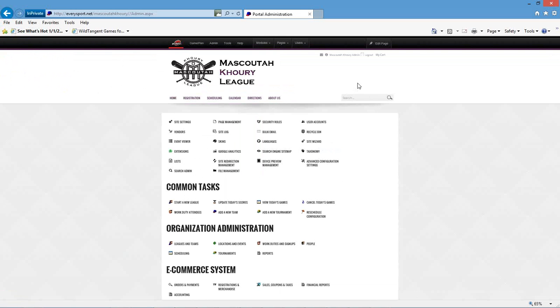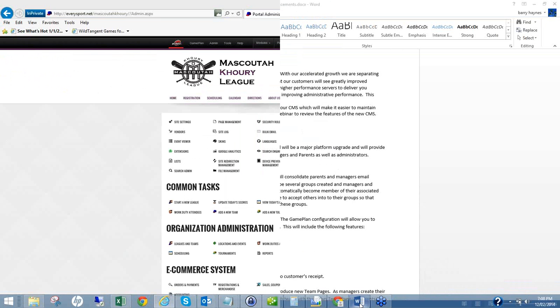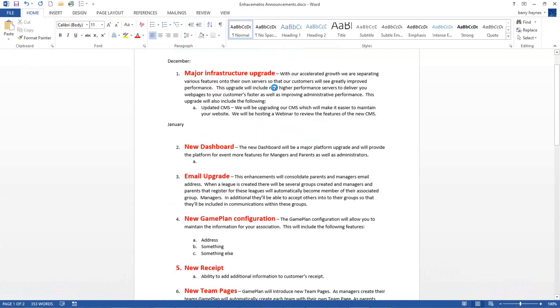So that's going to be the first round of enhancements. We'll also start rolling out some new features as soon as we get this rolled over. I did want to go over some of those with you as well, some of the new features that will be coming out in the coming weeks. Like I said, next Sunday we'll be doing the infrastructure upgrade and updating the CMS so that everybody will have access to that on their sites.